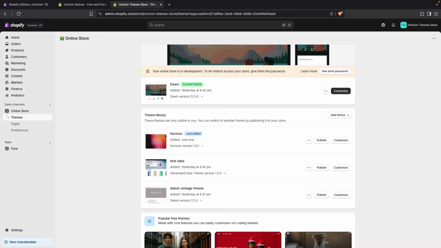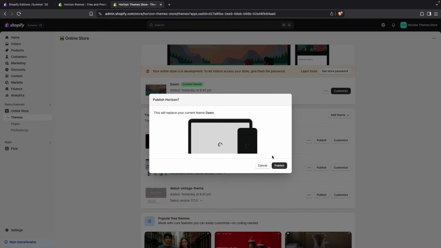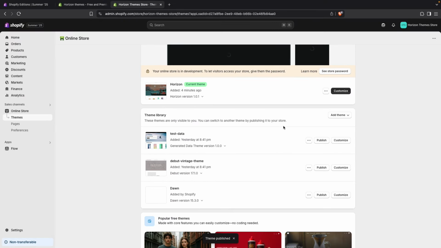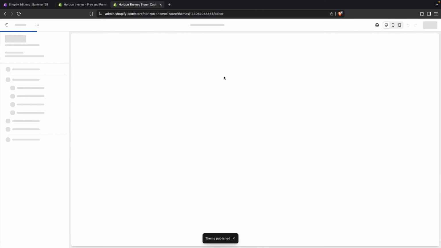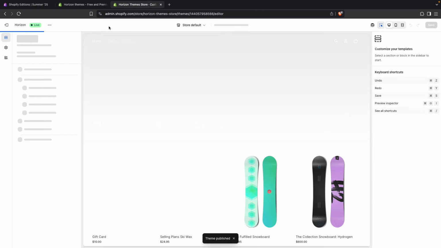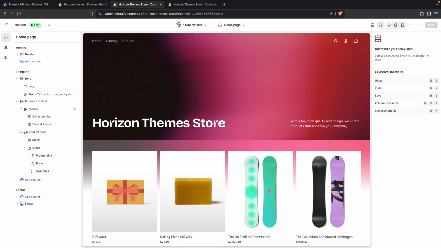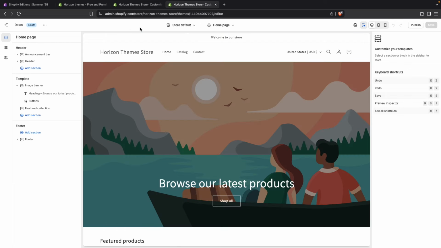So now that the theme has been added, let's publish this to make this the live theme. And then let's click here on Customize to start seeing the different options this theme has. And I will also have Dawn opened in a second tab so we can see the difference between them.